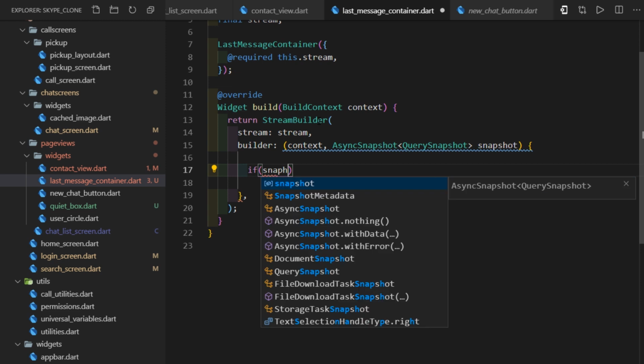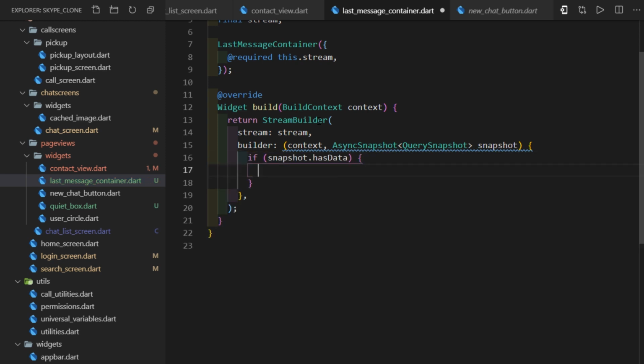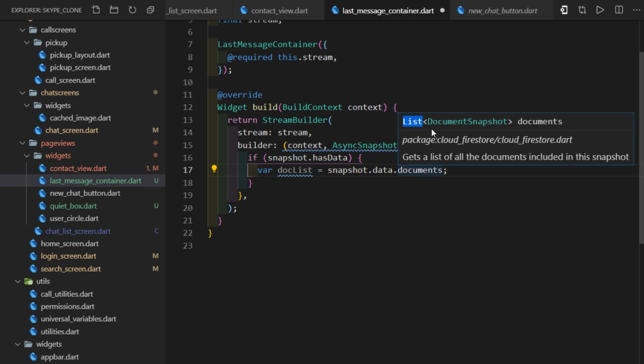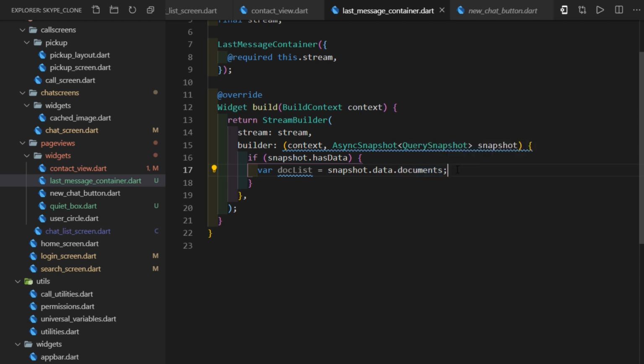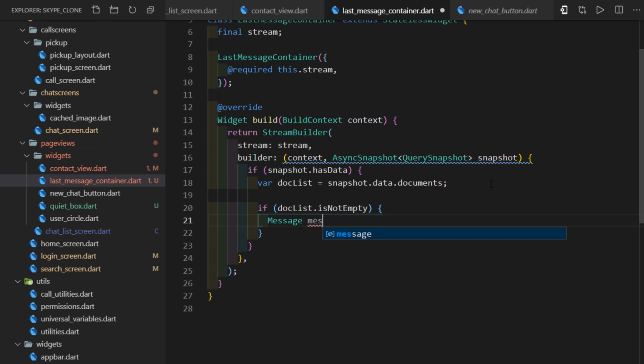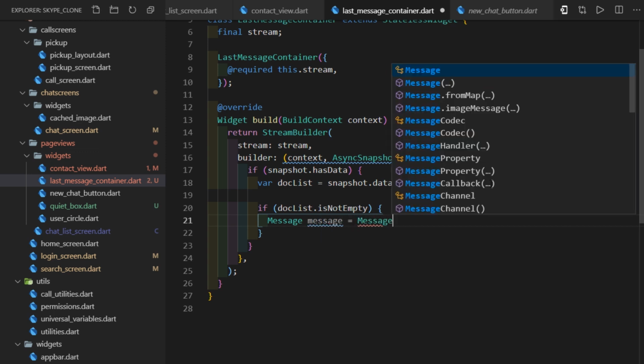Then we'll check whether the snapshot has data. If it does, then I'll declare another variable called docList and set it to snapshot.data.documents. If you hover over documents, you'll get to see that it is just a list of document snapshots. Then we'll check whether the list of document is not empty. If it is not empty, then we'll map out a message object. So I'll write message equal message.fromMap.